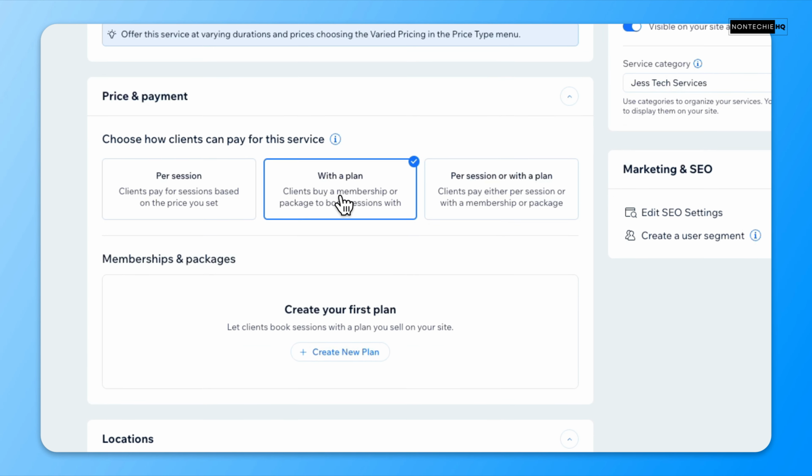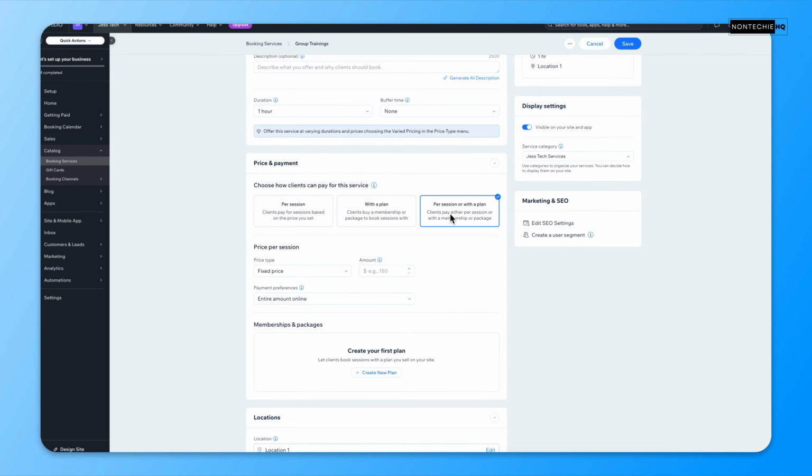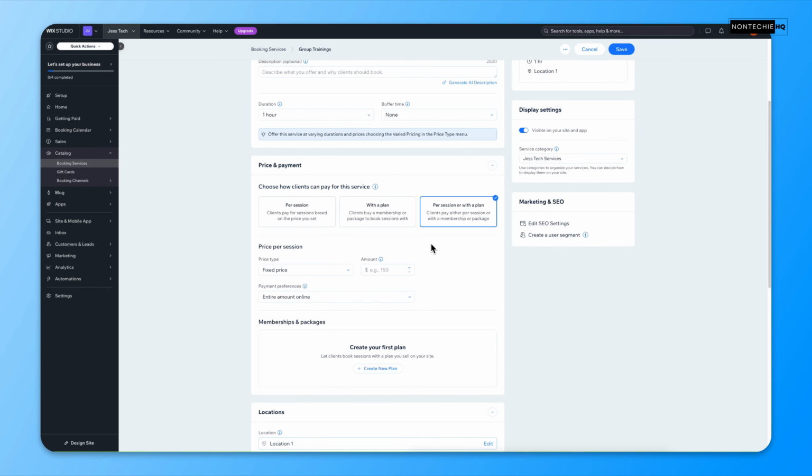They could buy a membership or a package, or they can do per session or with a plan. So you can set a fixed price and you can set up a membership for your customers to choose from.